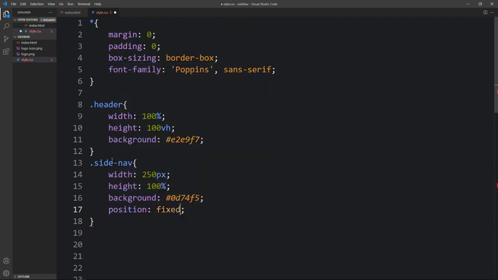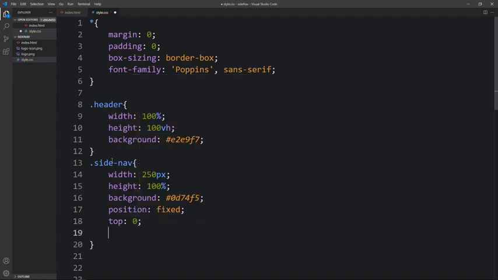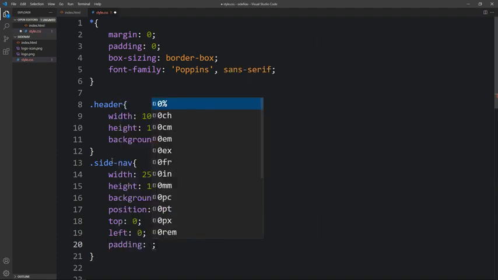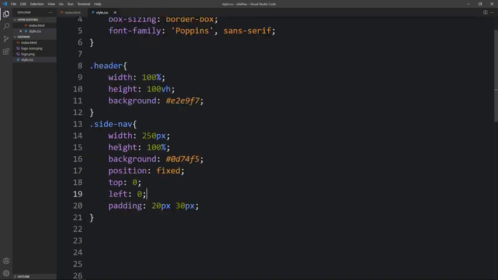Position will be fixed, so that whenever we scroll the web page, the navigation menu will be at the fixed position. Here we will add top 0 and left 0, and we will add some padding, so we will get some space around the logo and menu items. So let's add 20 pixel from top and bottom and 30 pixel from left and right side. After adding this, again refresh the website. Now you can see this dark color in the left side.